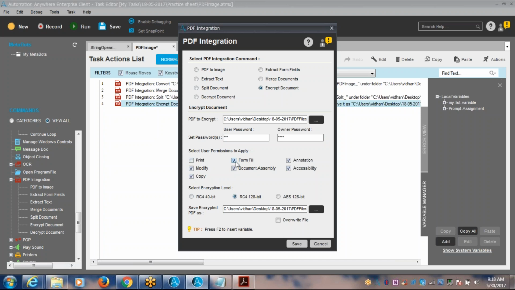So what is the difference between user and owner? Does the owner also do everything, and the user also do everything? No, that's why we have options. If you check these options, then the user can't do all these things. The user can do only whichever options we provide. If we provide the printing option and the user opens with the user password, then he can only print. If the owner opens with the owner password, then the owner has all the access. So that is the difference.